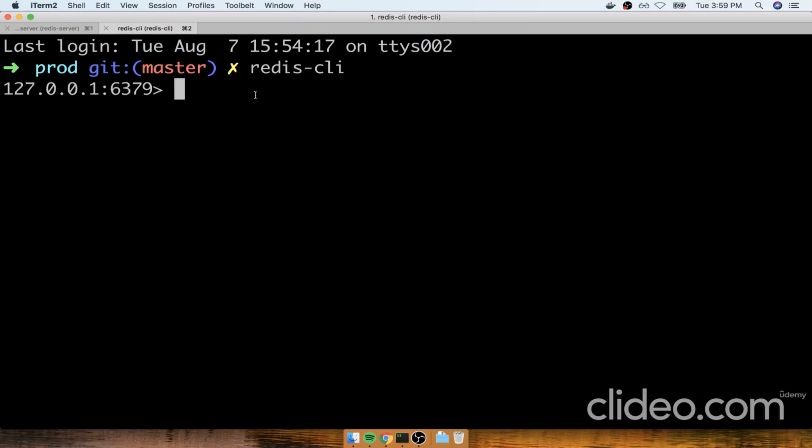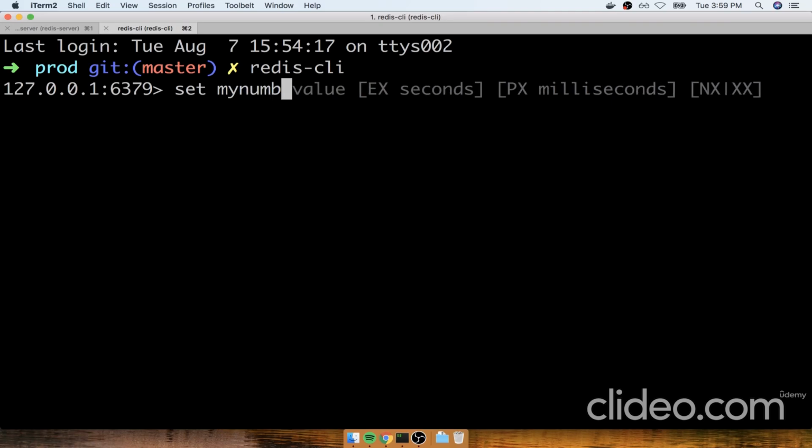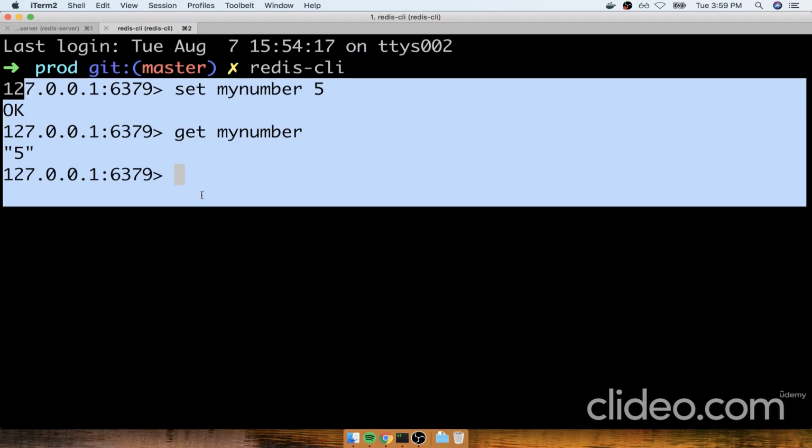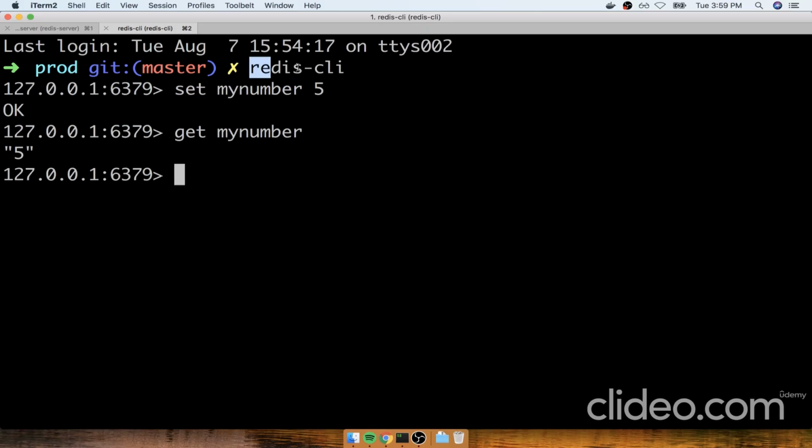That gives me a little prompt right here that allows me to issue commands directly to the running Redis server. And so I can do something like set my number to 5, and then I can retrieve that value, and it prints out 5. So this right here is the normal interaction that you would see with redis-cli. Clearly, it's really nice to be able to run the Redis CLI and interact directly with information inside that running Redis server. All right, so now you're probably wondering, where am I going with this?